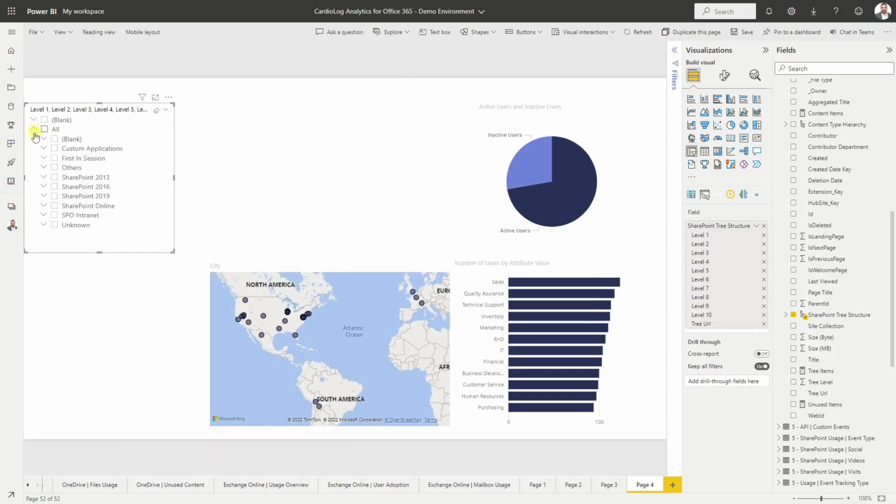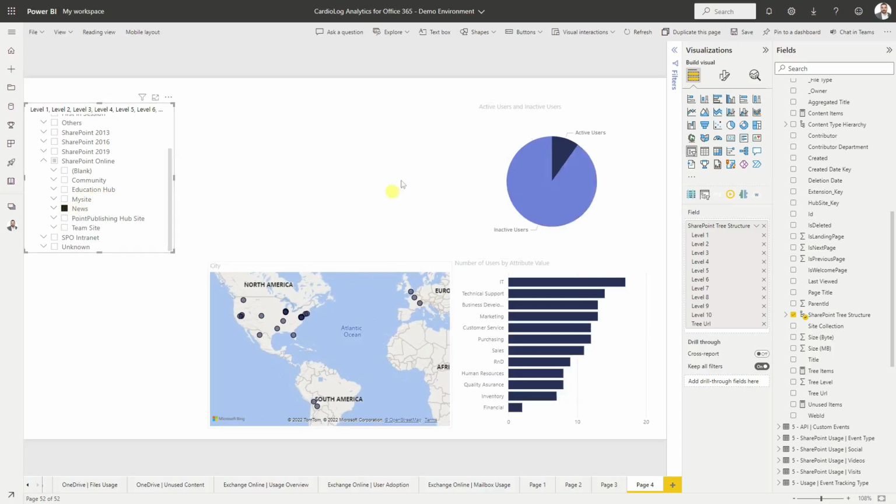Now I extend my list, and as I can see, all the SharePoint's portals are listed here. And once I extend, let's say, the SharePoint Online, I will see all the sites under the SharePoint Online. So for example, if I want to only filter by news, all the other visuals in the report will be filtered accordingly.